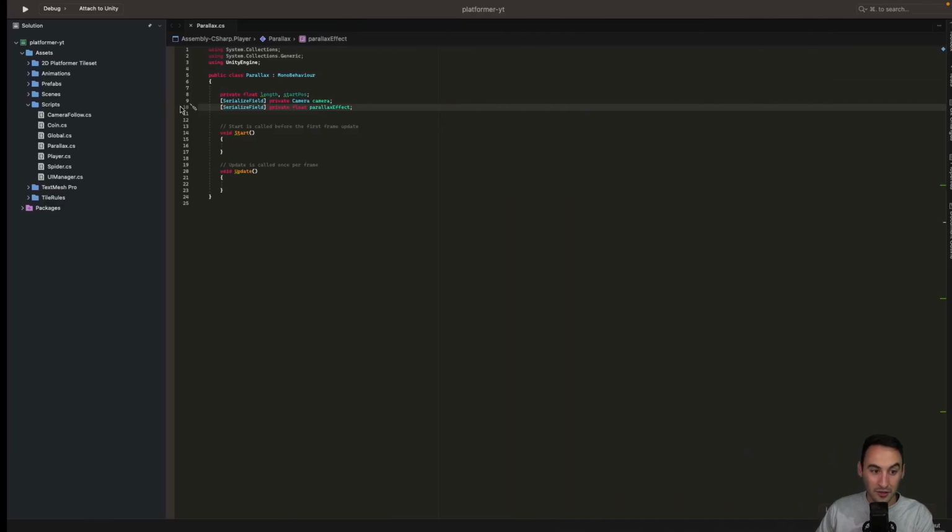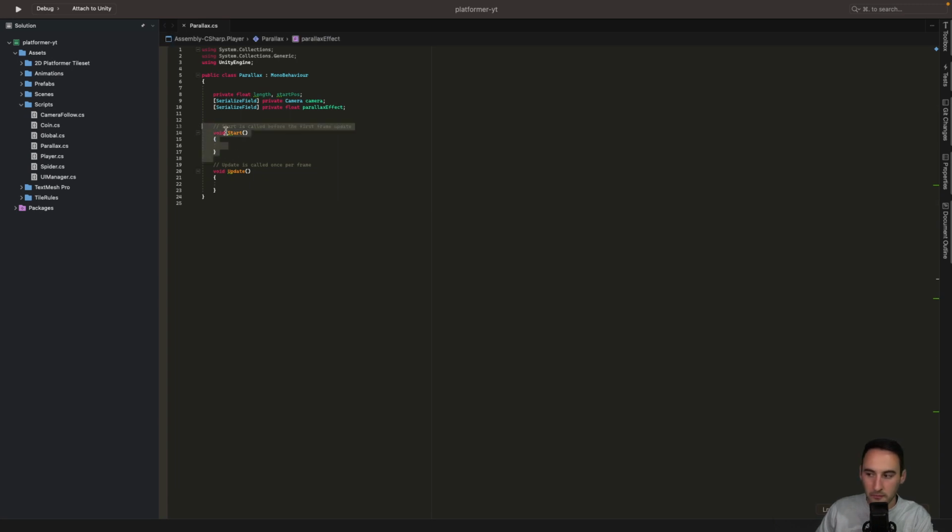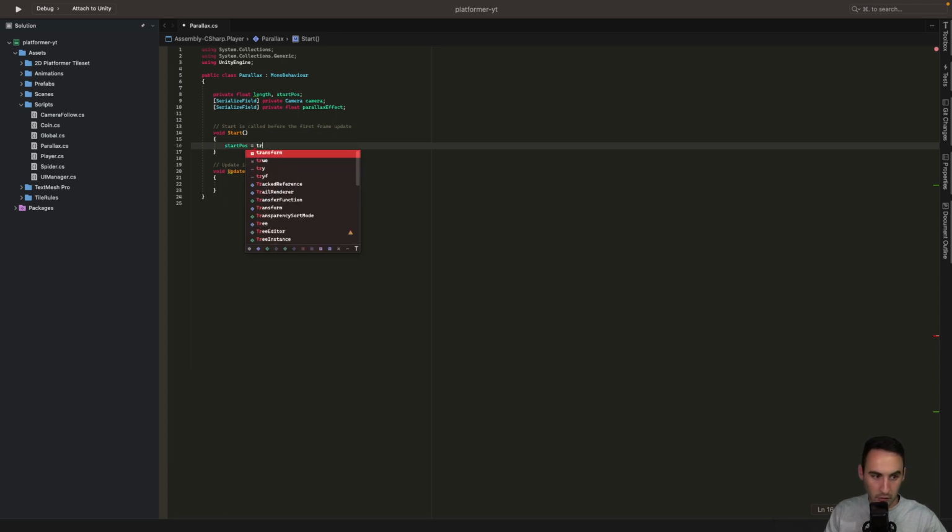Now let's go to our script and start writing our script. So in our start method, we are going to want to get the start position of each background. So to do that, let's go and say start position, and that is going to be equal to our transform dot position, and we're going to get the x value because that is what we need. We don't need to use the y value or the z value because they're going to stay the same.